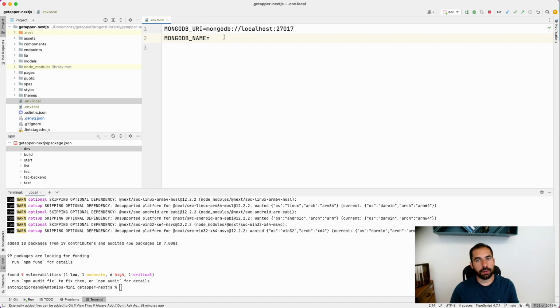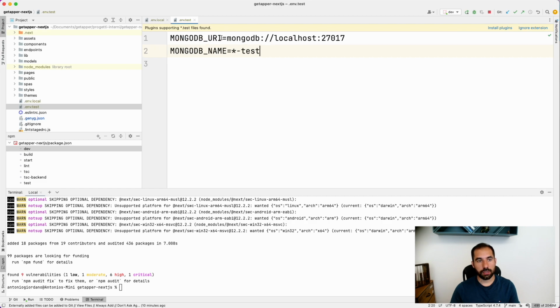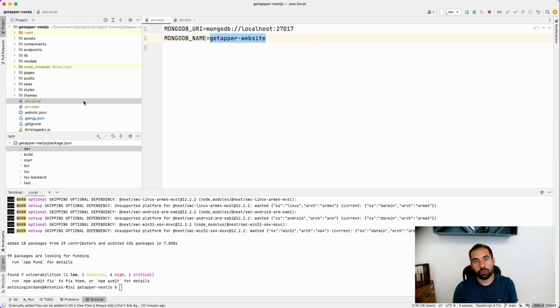And then we have to specify a MongoDB name. In our case, we will call it Getapper website. And we can copy this name. If you open the test environment file, the connection looks pretty much the same because we will still use the database locally, but here instead of Getapper website, we will put Getapper website test. So we know for sure that when we run the tests, we will not delete or modify collections and documents inside the database that we are using locally to test from a user point of view.